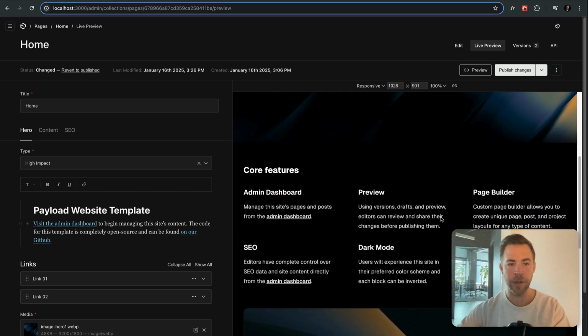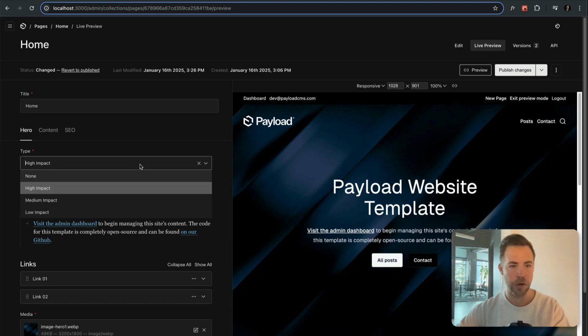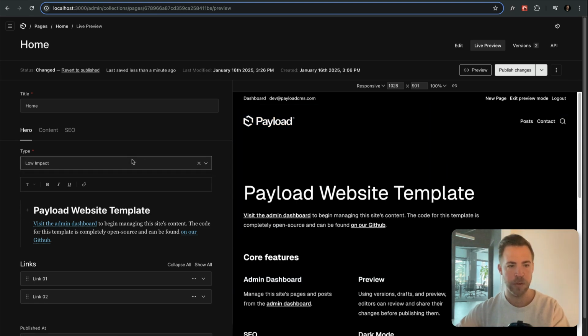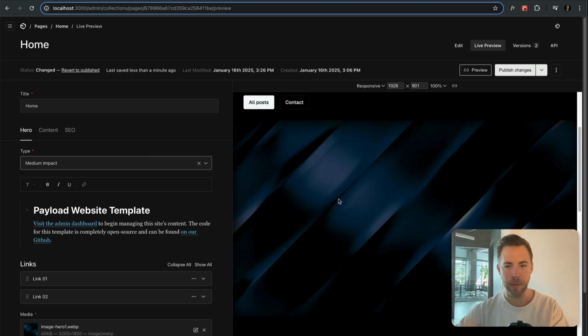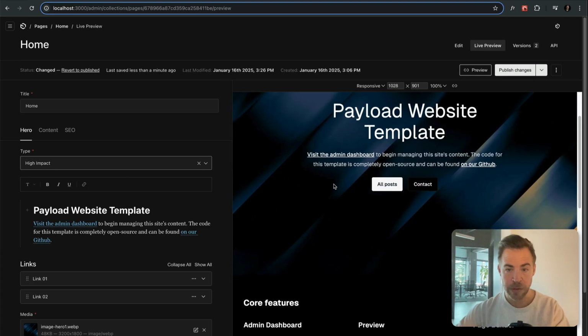But down below that is the content. That's where the content, the layout starts. And I could change this hero type to change the way that the first thing on the page looks, right? So low impact is just a headline. Medium impact puts the image below. And then high impact up here. You can add more heroes.